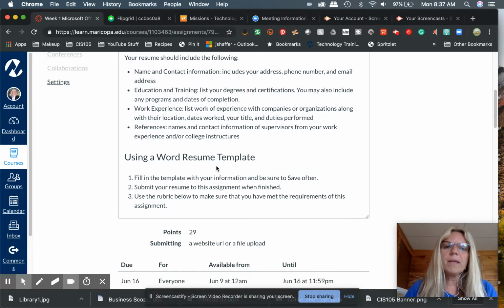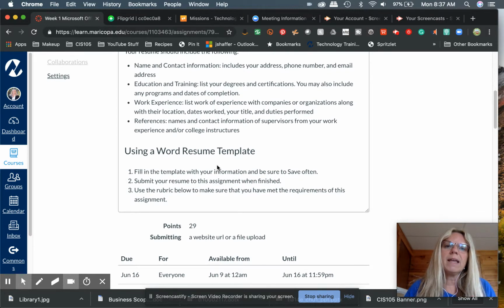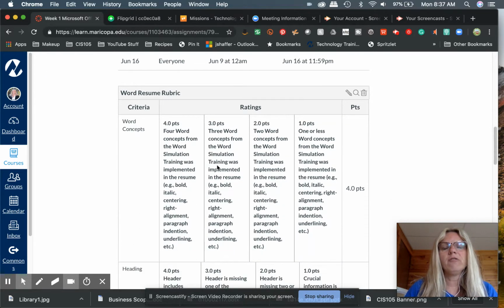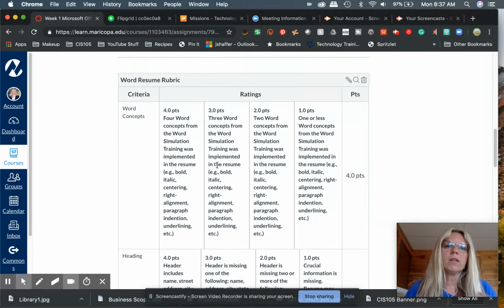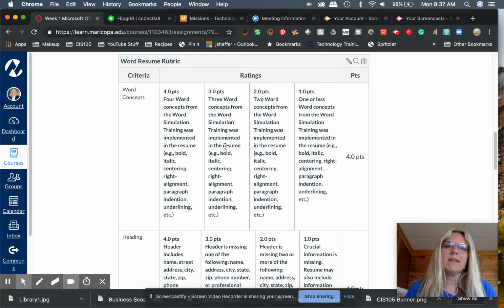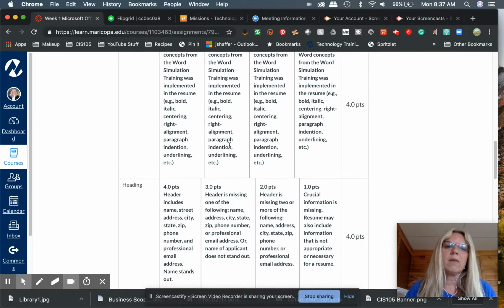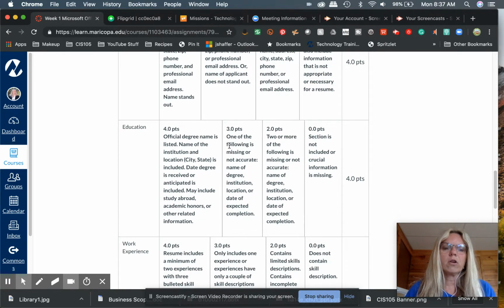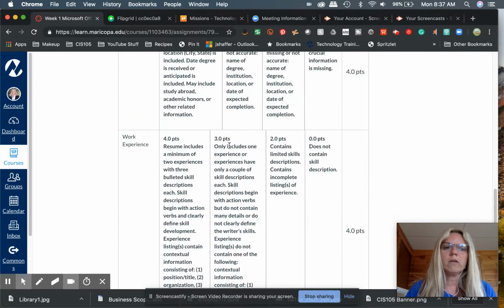You're going to use a template. We really, really encourage you to use a template because it's already formatted the way that you need it to be formatted, and it will make your life a lot easier and quicker. There is a rubric. I strongly believe in using rubrics because it really helps you to know what we're looking for when you create the resume. So you can scroll down through here and see exactly how many points you'll get for what and what we're looking for. Most of it has to do with implementing what you have learned in the Microsoft Word tutorial.